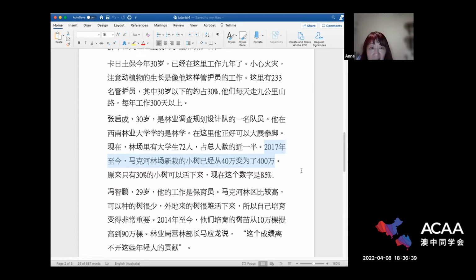Come on. Okay. First thing to do is to look for the subject, you see. So don't start with the time phrase. That's going to come later. You look down there and see what you can tell me is the subject of the verb. You know what I'm talking about, don't you? So there's 马克林场新栽的小树已经从40万变成了400万。 Yes, so there are 40,000 new trees planted. No, the become 400 has been.